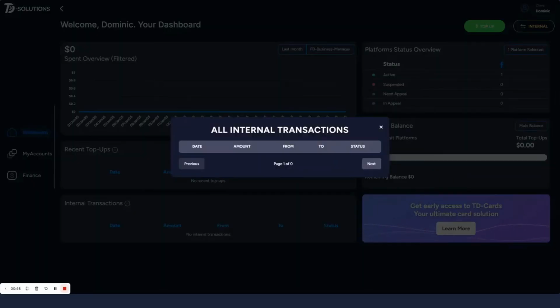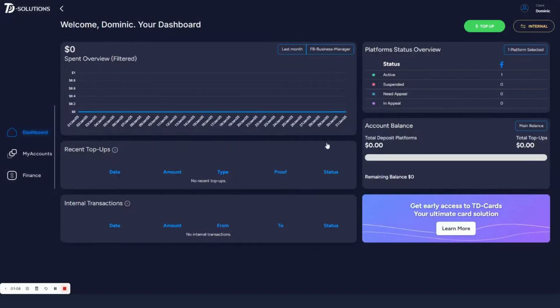The Internal Transactions section displays all the internal transfers made from your total balance directly to each platform, such as Facebook, Google, and Bing. We will soon provide an example to show you exactly how it works. Platform Status Overview. Here, you can see the status of your accounts by platform, how many accounts you have, how many are suspended and need an appeal, and those currently under review. In this example, the platform status overview is shown only for Facebook. You can also select which platform you want to view if you have multiple platforms. Simply use the drop-down menu to see them all.